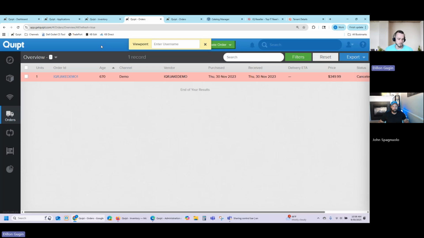Once they're shipped, Quipt takes care of the ship confirmation, so there's no manual tracking information entry on the channel side, as long as that's marked closed and marked as shipped in Quipt, and you'll be all taken care of. Yeah, it's definitely very, very important to follow the standardized sales process within IQ Reseller. As items automatically get added to the sales order, it gets reserved at that point too.